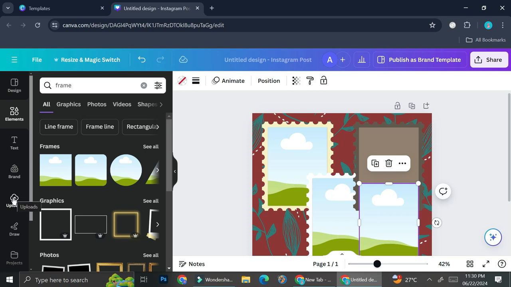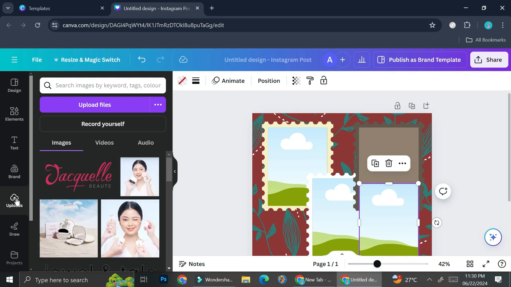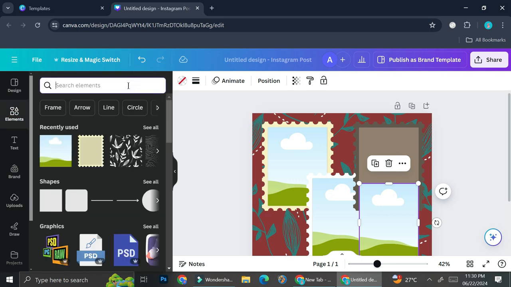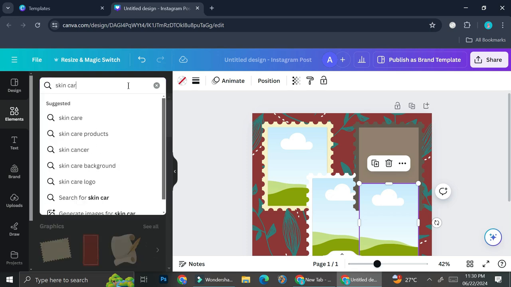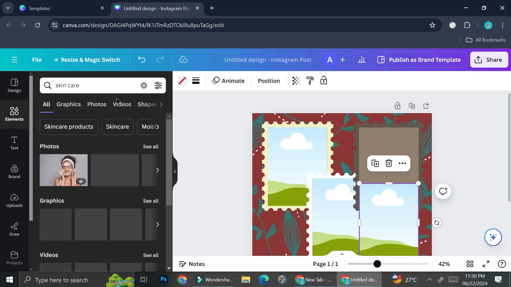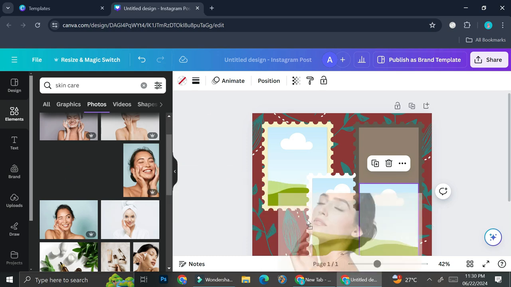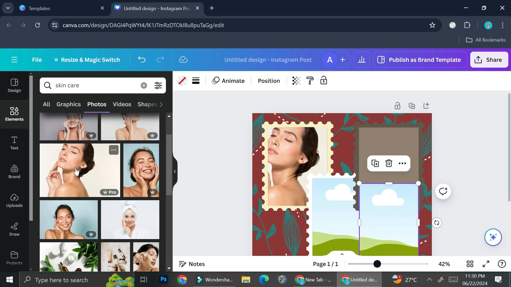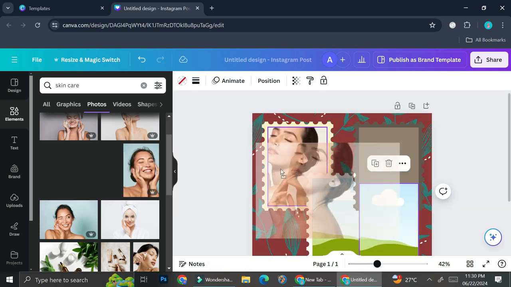Now let's say I want to add pictures, and you can do that by going to your upload and then uploading your own file through here, or you can just use some sample pictures. I'm just going to use some sample pictures for now, and I'm going to search for, let's say, skincare related. So I'm going to search for skincare, and here are the photos. Let's say I want to use this one right there. You can see that when I click on the picture and bring it on top of my frame, it's going to automatically adjust to it.